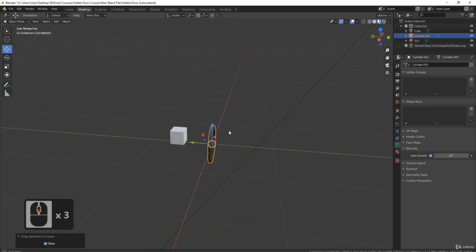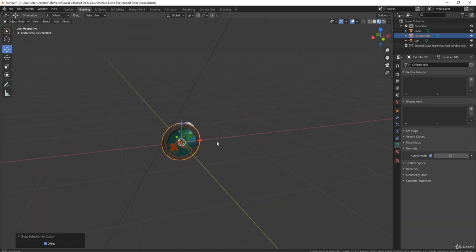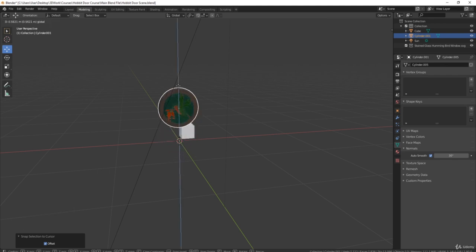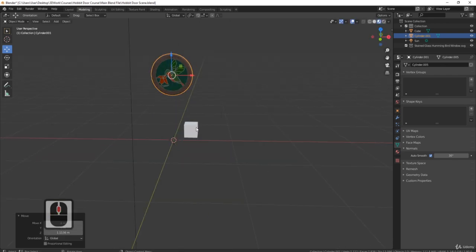Now, I'm not sure about scaling at the moment. I think we should be okay keeping it at this scale. The one thing I do need to do though is actually bring it up. So I'm going to bring it up like that.